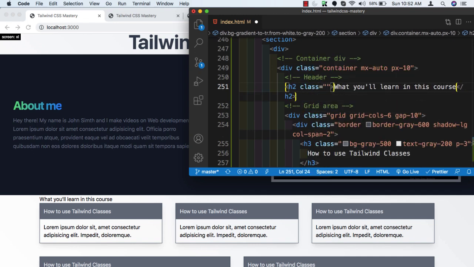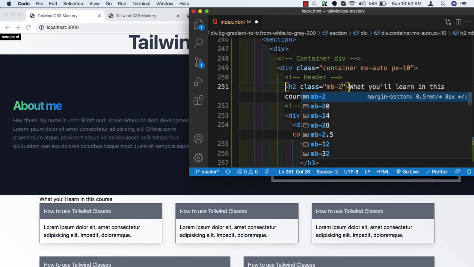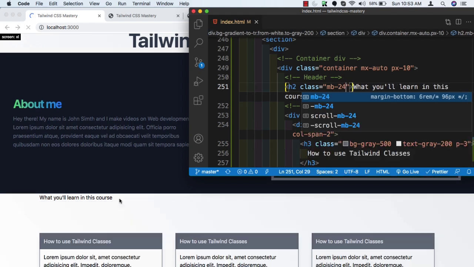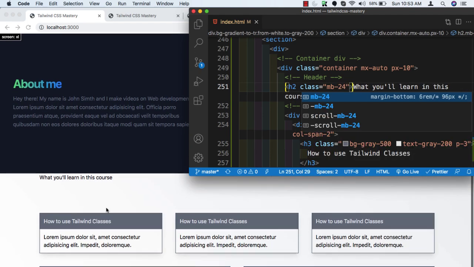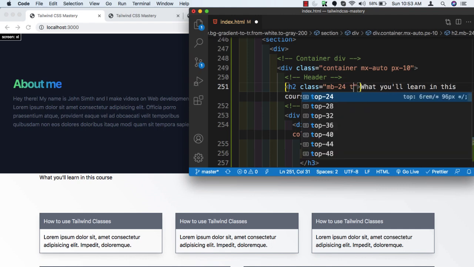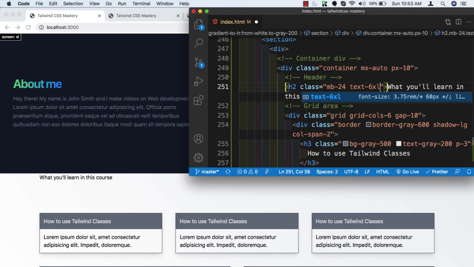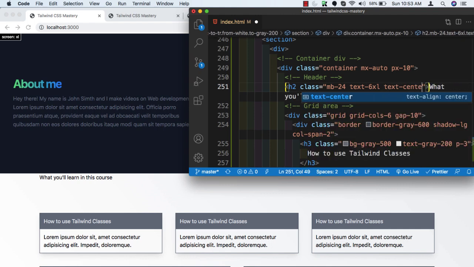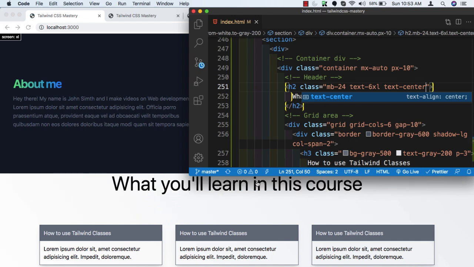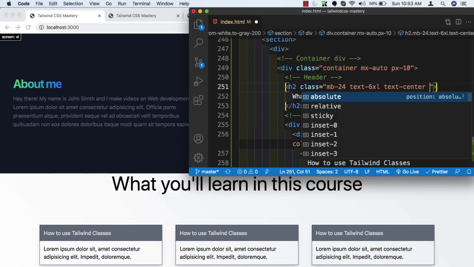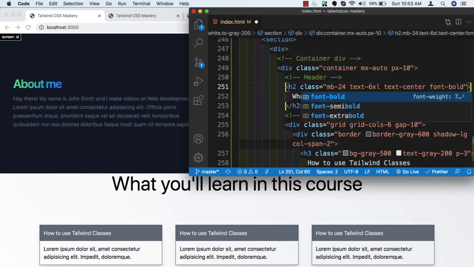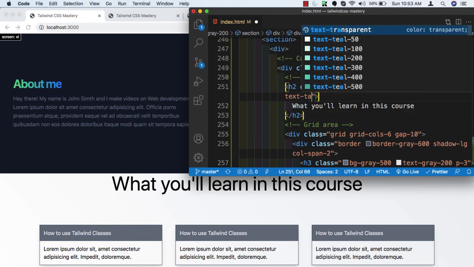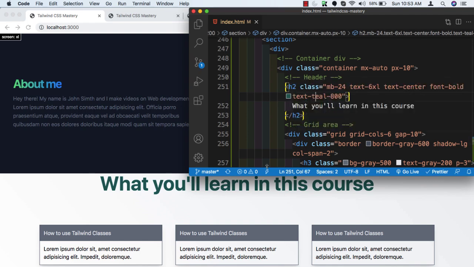So class that is going to be margin bottom 24. If I save this you will see the difference. We are getting a margin bottom of 24. Then what else do we need? We need text size, which is going to be 6XL. Then we need the text to be in the center, so text center, save this. Now the text is in the center. Then we need the font to be bold, so font bold, and the color, so text teal, that is going to be 800. Save this. So this is done.